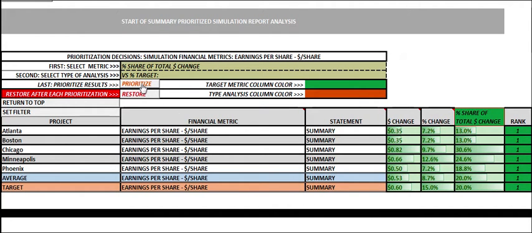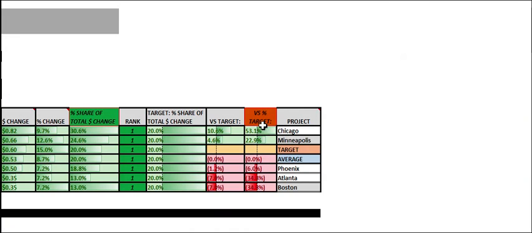Now simply clicking on the Prioritize Navigation button immediately results in the optimized results being displayed in this versus % target column. Let's just scroll back a little bit to this versus % target column. The projected results are optimized in descending order, with the projects most exceeding the target at the top, the best project, and the worst performing project at the bottom.